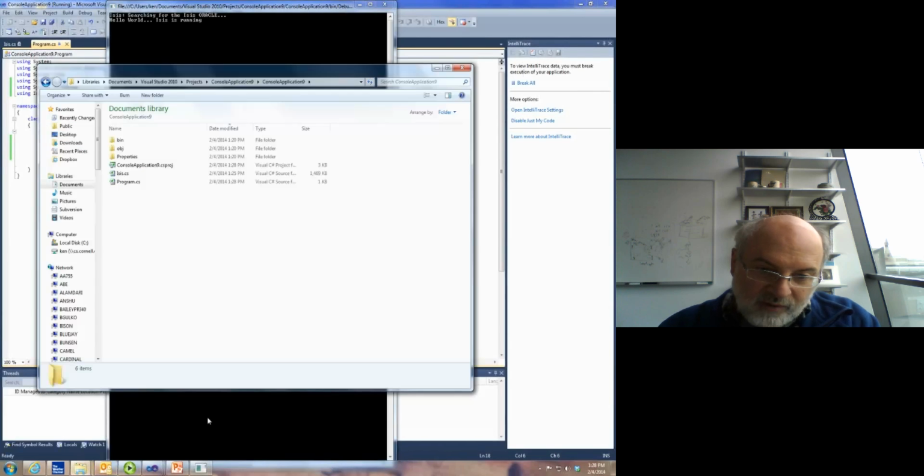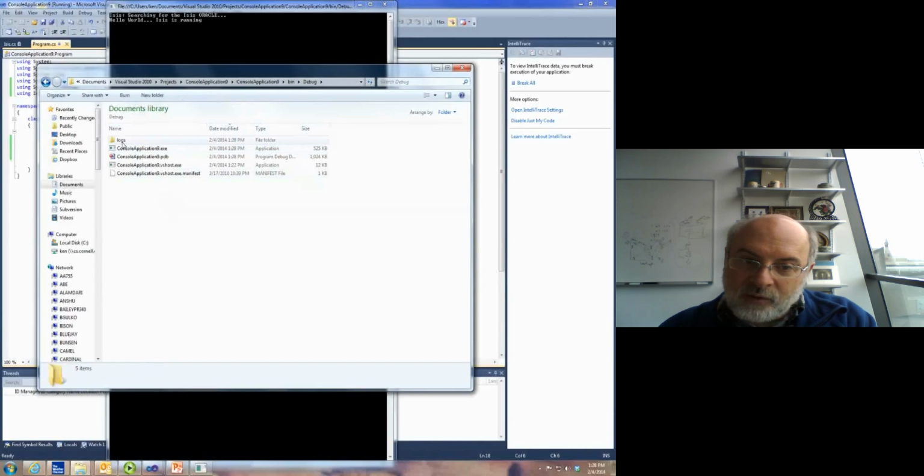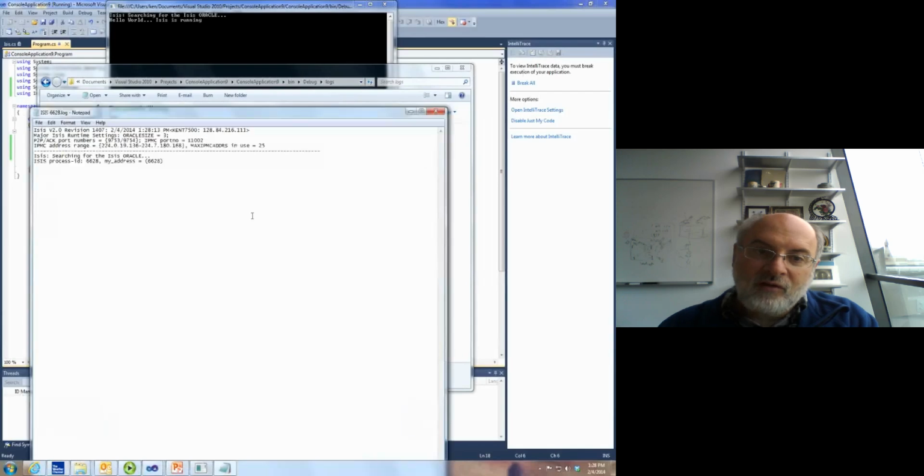If I go down to console application 9, look at this in the bin debug area. Do you see this folder called logs? There's a file being created which contains what ISIS printed plus a little more information. So as you can see, the version of ISIS, some of the main runtime settings that were used, including what's called the port number.